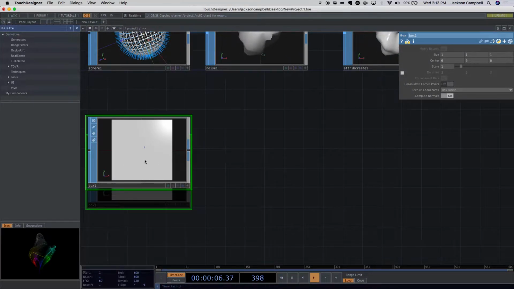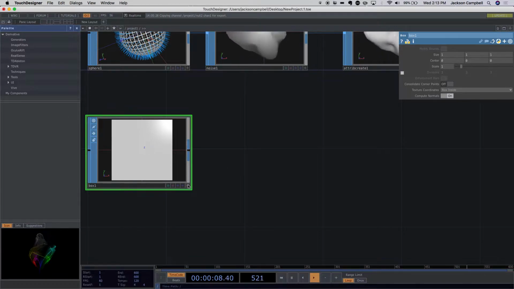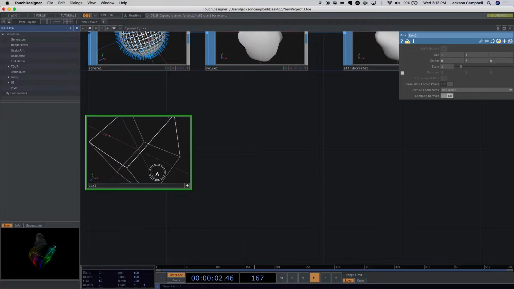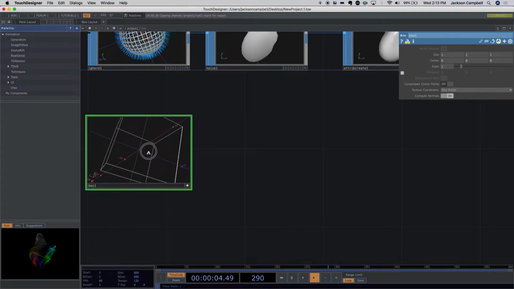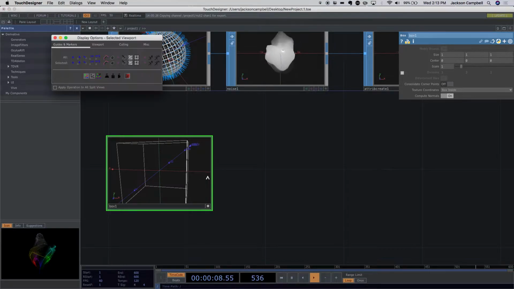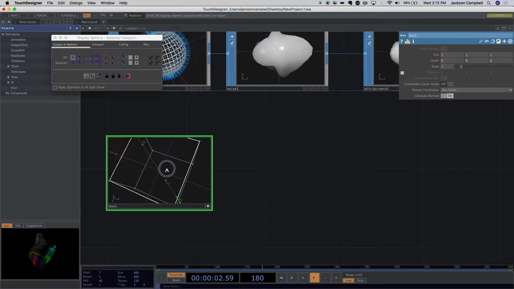This is a box, and if I go in here and turn on wireframe, it's just 6 points right now. Especially if I go into here and say display options, show me the points. And there's the 6 points.